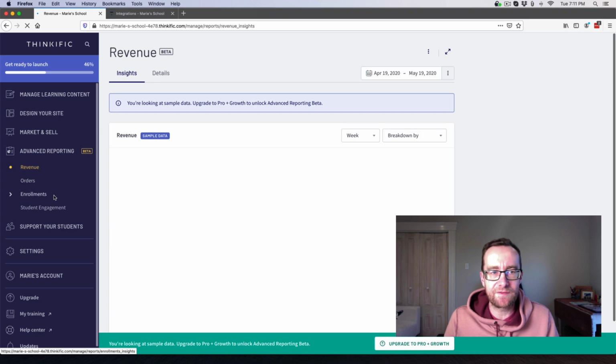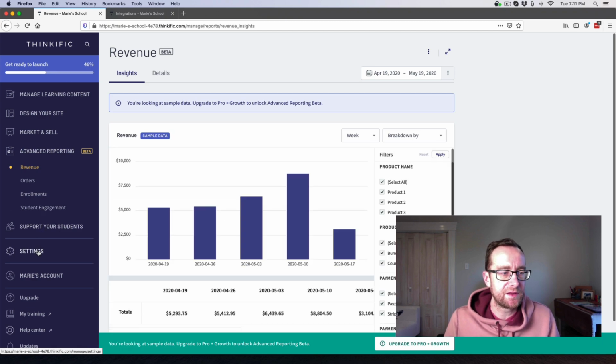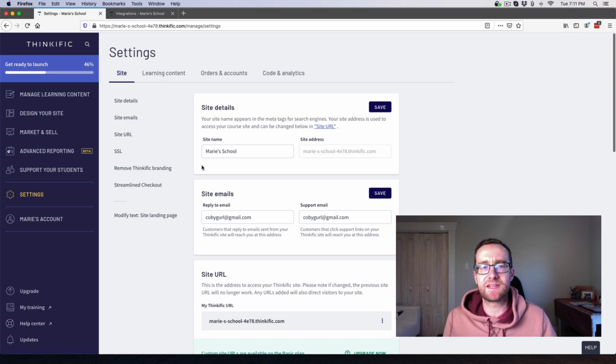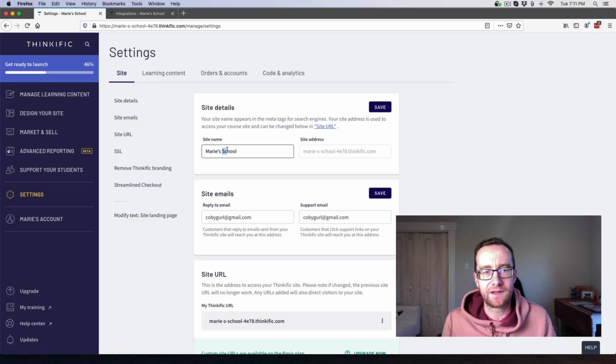So this has got your revenue and so on and so forth. So we're just looking at sample data right here. But also under the settings, what you can see is you can set some different things. So instead of calling it Marie's School, I could call it whatever I want. So Marie's Secret Dojo, right?